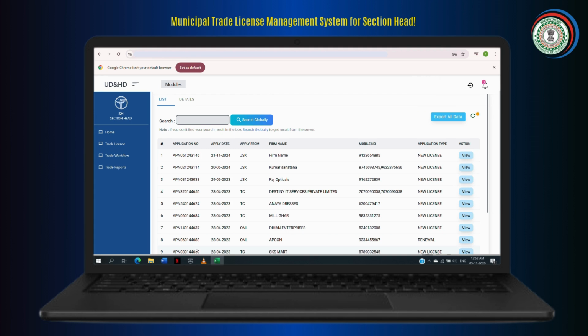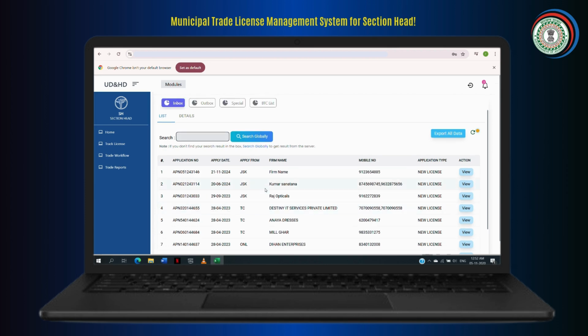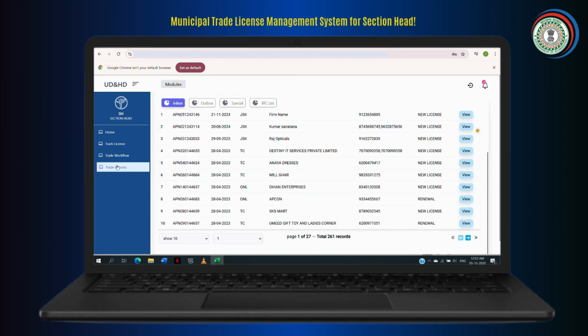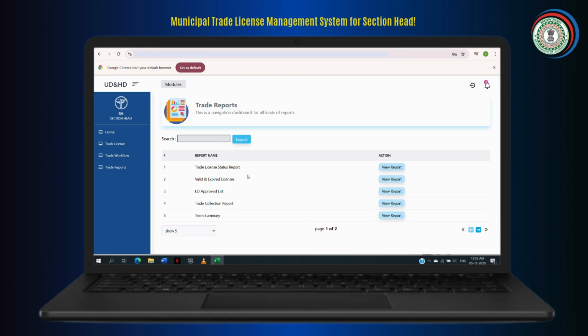To view the trade report, select the Trade Report option on the dashboard. Upon selecting the Trade Report option, various types of reports will be displayed for viewing, such as Trade License Status Report, Valid and Expired Licenses, EO Approved List, Trade Collection Report, Team Summary. Click on the View Report option for the desired report to view it.